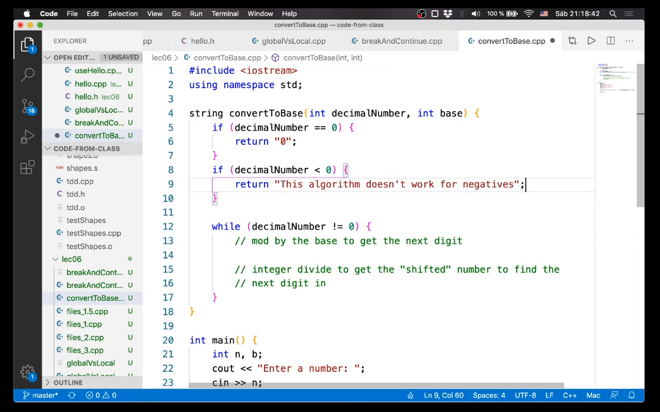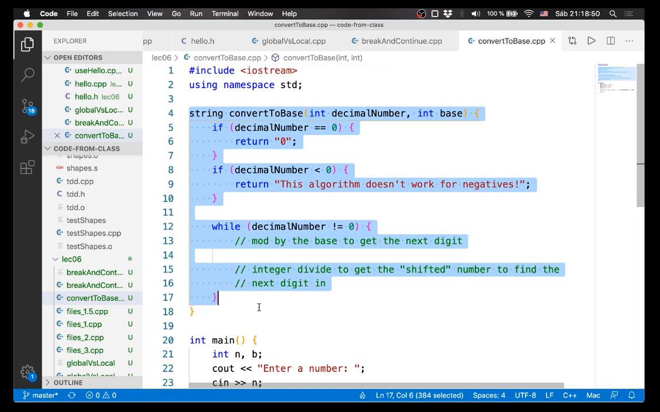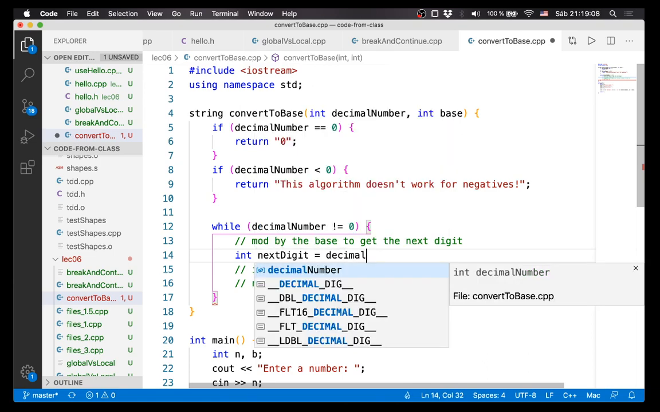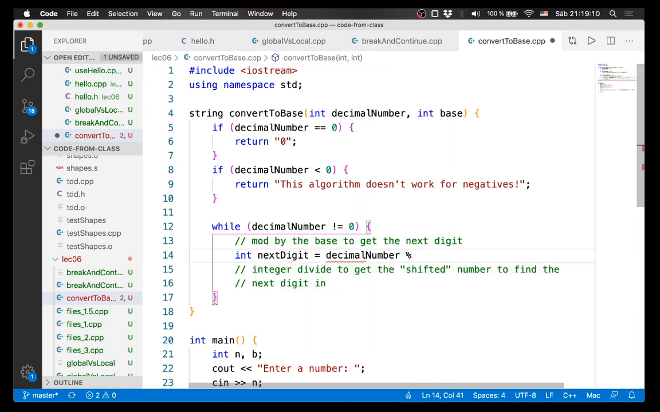And if you haven't heard the word algorithm before, it's just a set of steps. It's like a recipe. So we're writing an algorithm right now to convert a certain number to a base, and an algorithm is just a sequence of steps, which is, in our case, lines of code. So let's now get back to the normal business. Let's mod out by the base to get our next digit. So next digit equals decimal number mod base. Okay, so that's our next digit.